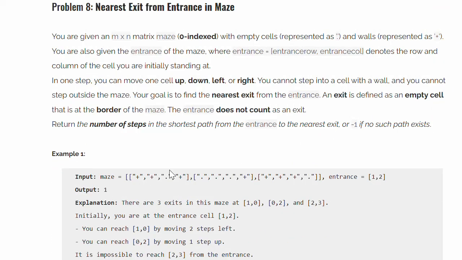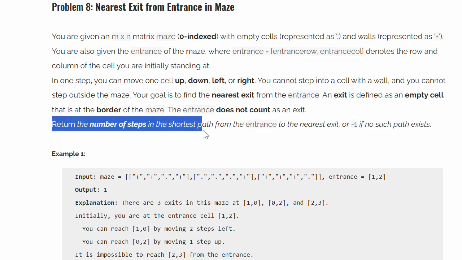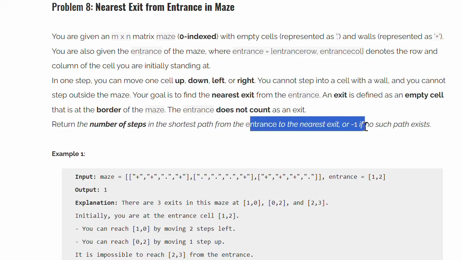So here the problem statement says we are given a m cross n matrix that represent the maze. So dots are the empty cells and plus are the walls. So you know how a maze looks, right? So they just gave a path in form of dots and then the walls in form of pluses. And as usual, we can go up, down, left and right. And they also give an entrance as an input, which is the entrance of our maze, or where you start traversing through the maze. So now what we have to return is the number of steps in the shortest path from entrance to the nearest exit.